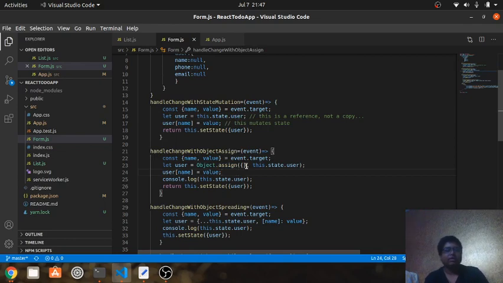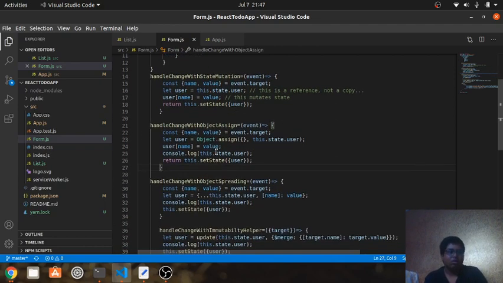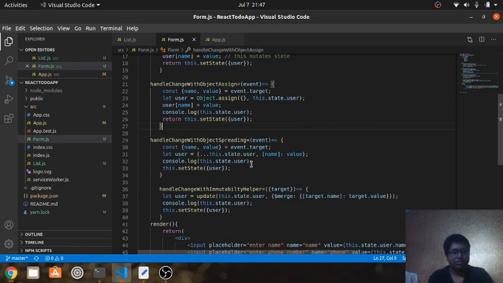What object.assign does is it creates a new object, a blank object, and copies the data of this state.user onto it. So basically, we get a completely new object called user here, and this is not a reference. If we simply add the user name, whether the parameter is name or phone or email, that value gets added, and then we can set state. This is the proper way of handling immutable state.